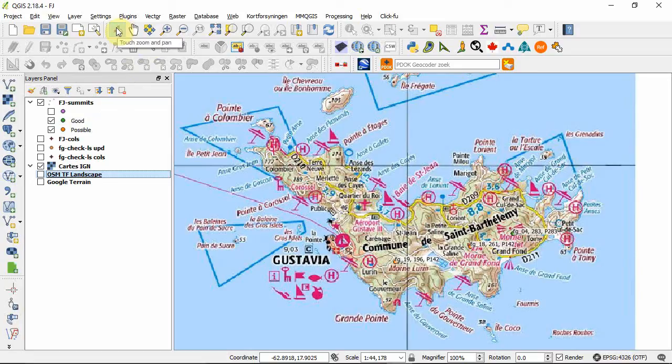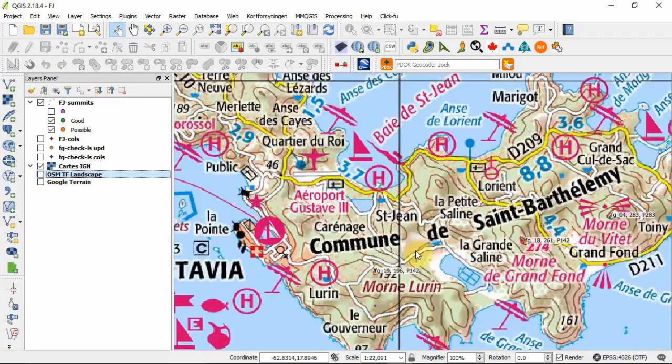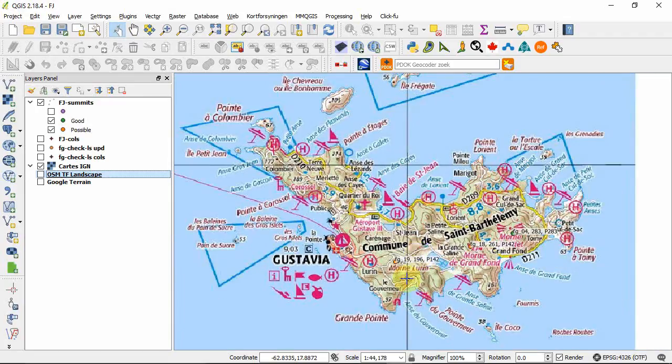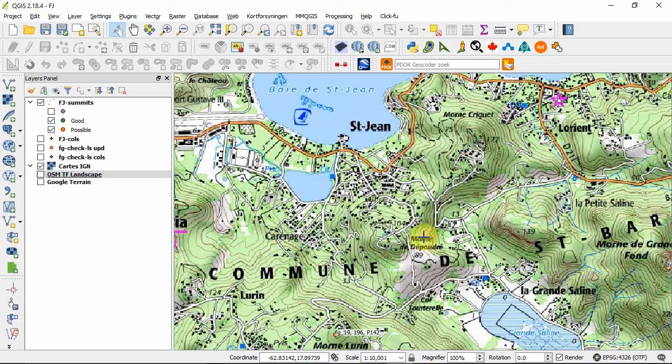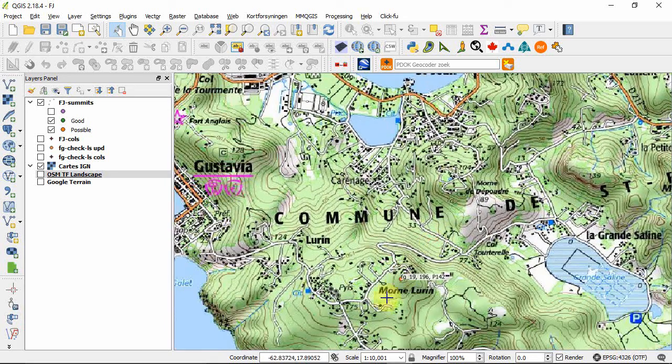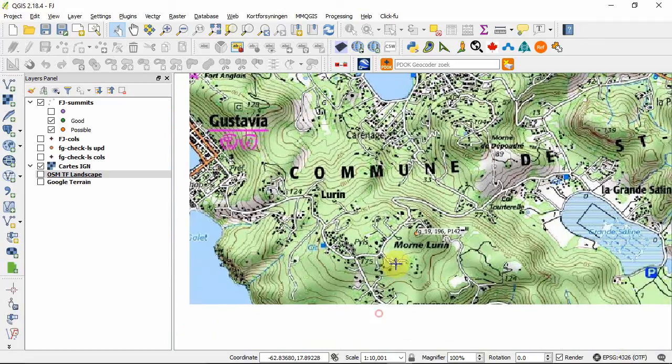Starting with the zoom and pan selected, we can use the mouse to zoom in or out. Actually, we can choose from a preset down here, so let's zoom right in, 1 to 10,000. And now we can use the left mouse button to drag the map around, and it redraws when we release the mouse button.